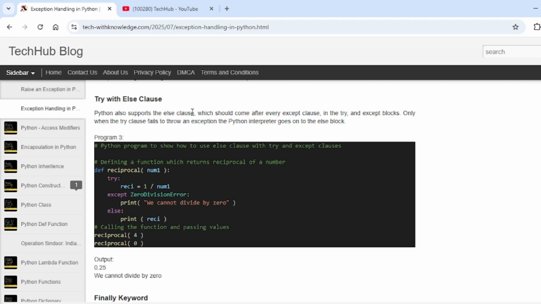Python also supports an else clause which should come after every except clause. In the try and except blocks, only when the try clause fails to throw an exception, the Python interpreter goes to the else block. So in case the exception is not thrown in the try and except, then it will go to the else part. Let's try to understand through this example.